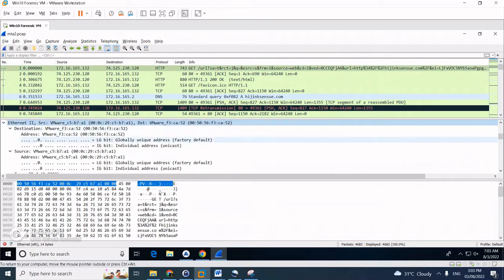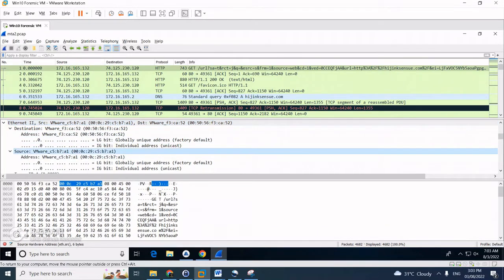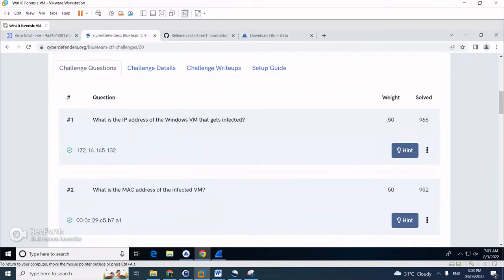And just under the Ethernet section of that packet, simply search the source, and under the source actually is already the MAC address. Okay, this is already the MAC address, which gives us the answer right here.